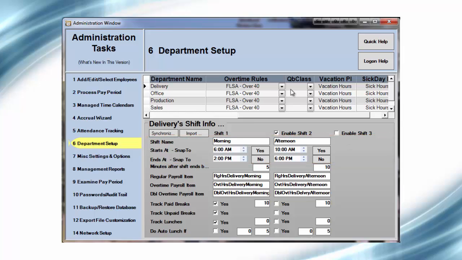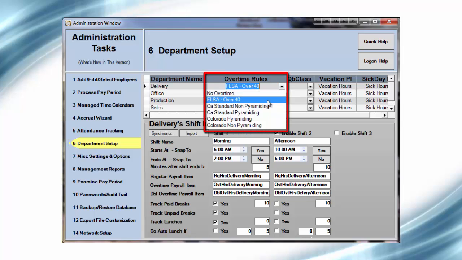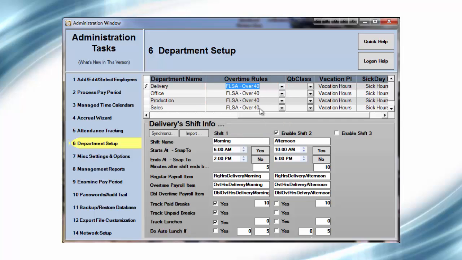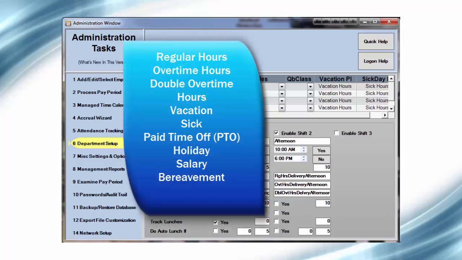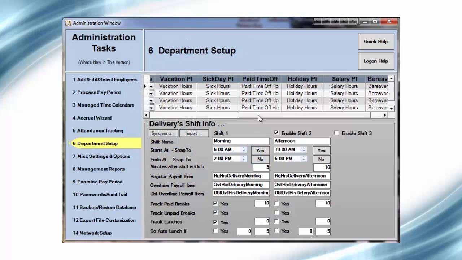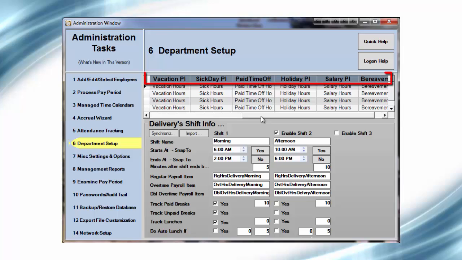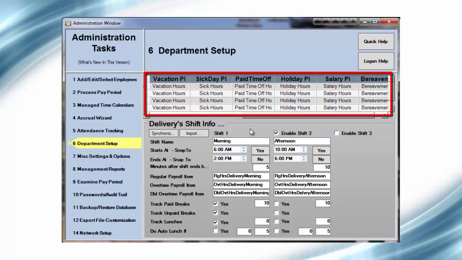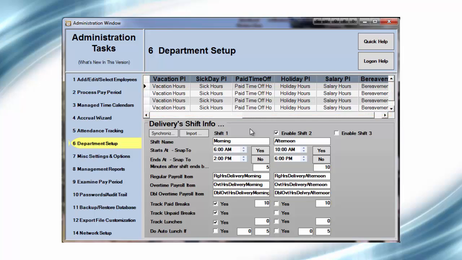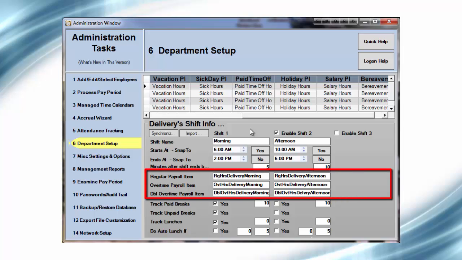Overtime rules for the departments are selected from the drop-down in the grid. Unlike ShopClock 4, which is limited to a small set of predefined payroll items, ShopClock 4 Plus uses your existing payroll items. Managed time payroll items like vacation, sick, PTO, holiday, salary, and bereavement hours can be entered for each department. If your payroll system doesn't differentiate between departments for these payroll items, then enter the same payroll items in each department. Payroll items for regular, overtime, and double overtime hours can be different for each department and shift.